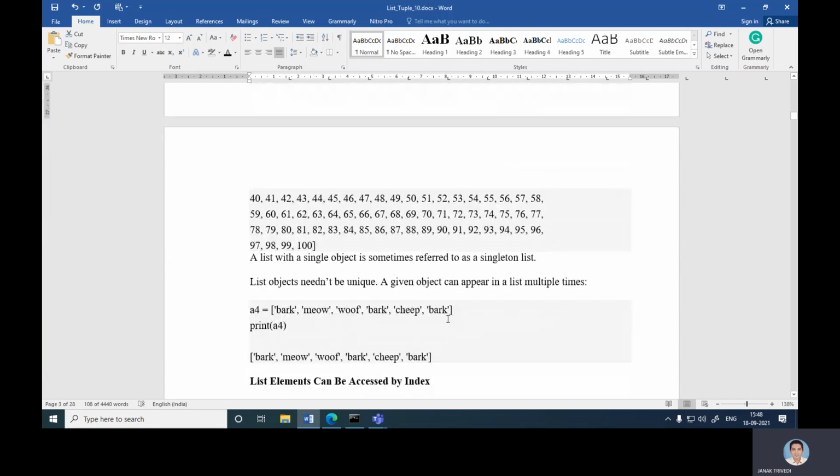A list with a single object is sometimes referred to as a singleton list. List objects need not be unique. A given object can appear in a list multiple times, like a: bark two times, meow only a single time, woof, bark the third time, and chirp. So it is not the case that lists contain only a single or the same kind of object. A list can contain multiple objects, or similar objects multiple times. Okay, so now we try to run this program.